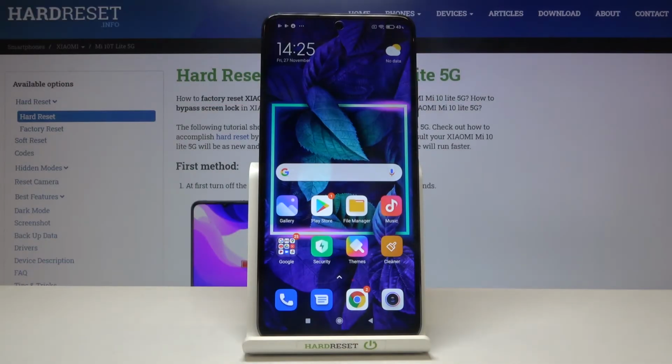Hi everyone, here we've got Xiaomi Mi 10T Lite 5G, and let me show you how to check IMEI and serial number on this device. So actually we've got two totally different options to choose from. The first one is using a dialer and a secret code, and the second is using the settings. So of course I will show you both, and let's begin with the dialer.